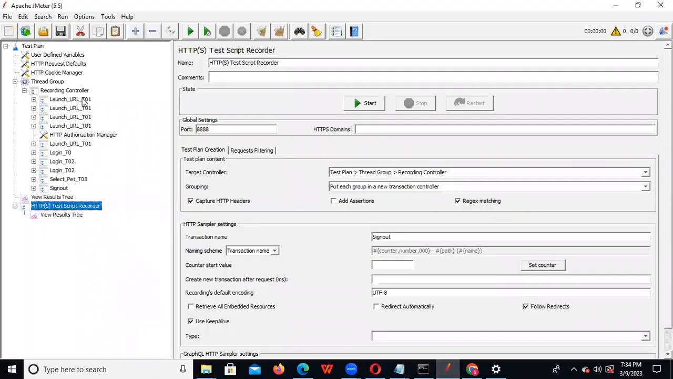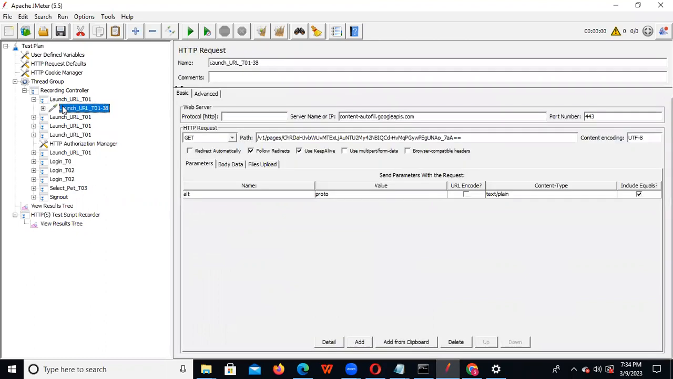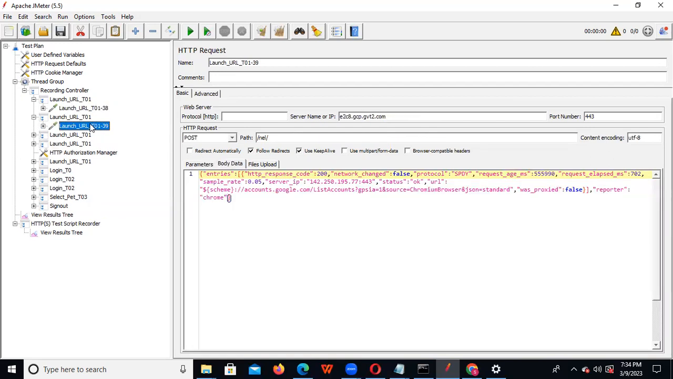Then go to JMeter and open this. You can see all these things; everything is recorded. But one more thing: when we record, it will also generate some junk data, and we need to delete that data. Go to the recording controller and expand it one by one. You can observe this content autofill server name, Google Maps. This is not our URL. That is junk data.